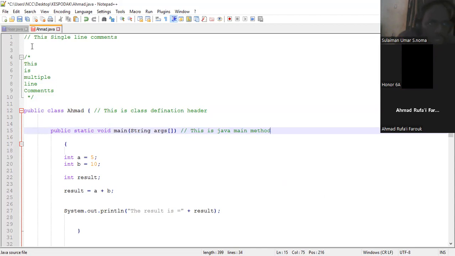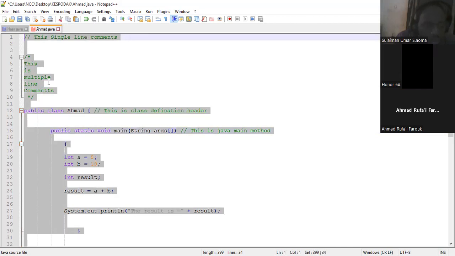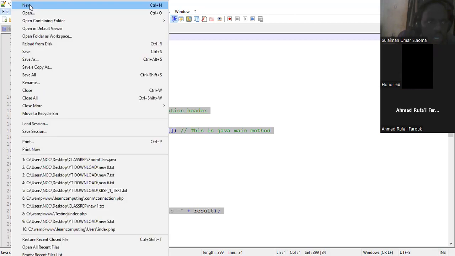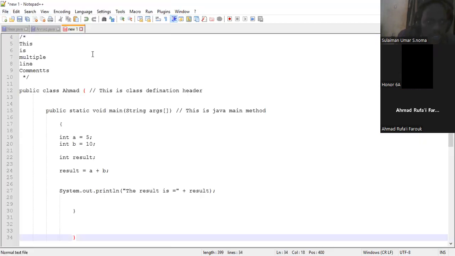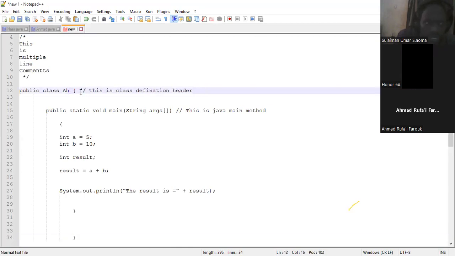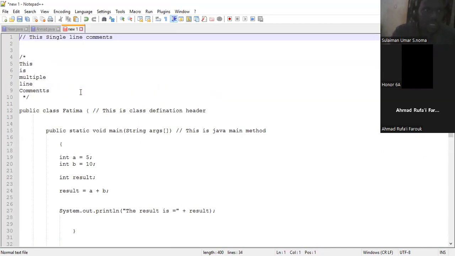Let me just copy this like this. Let me open a new folder, a new one. Let me paste it. Let me change here to Fatima. Do you see Fatima as the name of the class? Yes. Now let me save it.